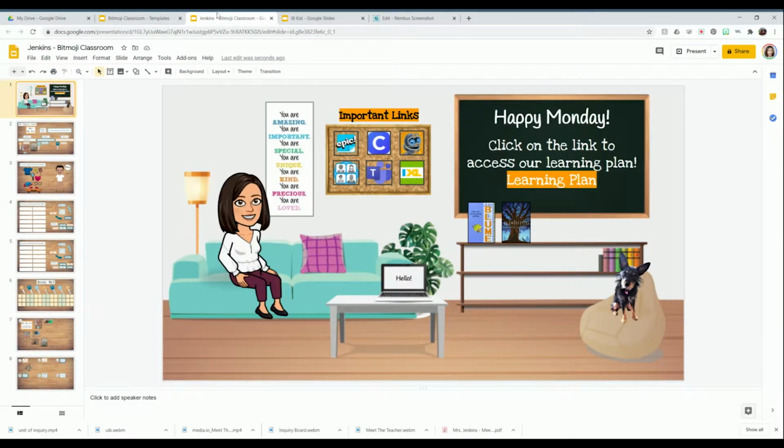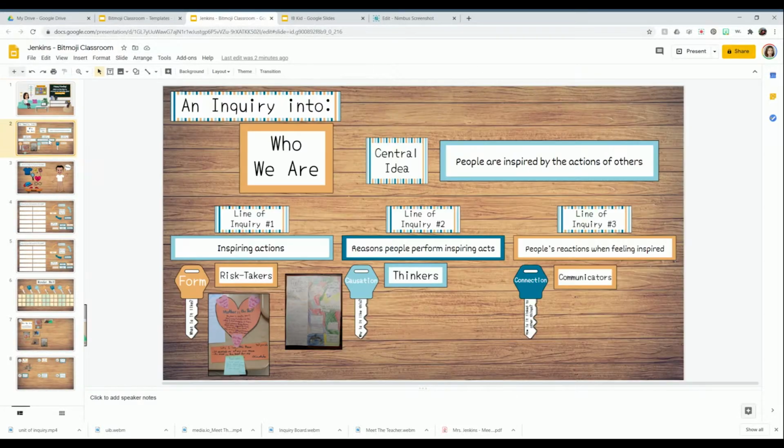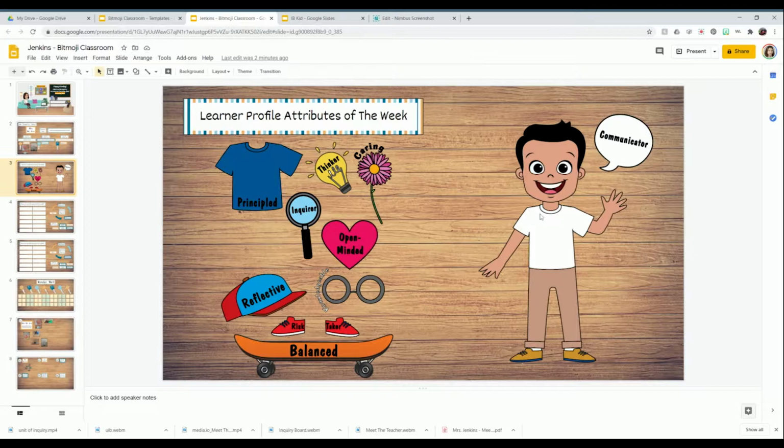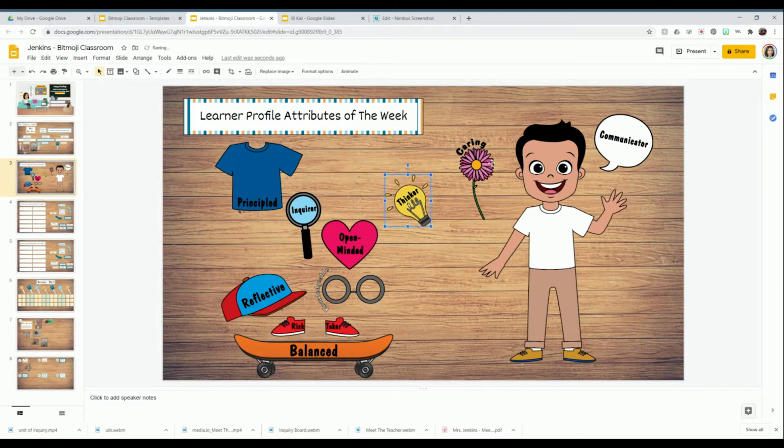I'll show you mine that I'm going to be using this school year. So this is my Bitmoji Classroom that I'm going to be using this school year. I teach at an IB school, so the next page I have the unit of inquiry right here, where it's going to be interactive with students' work display here as well. And then I have my learner profile attributes of the week with the IB kid. We can talk about different learner profile attributes.